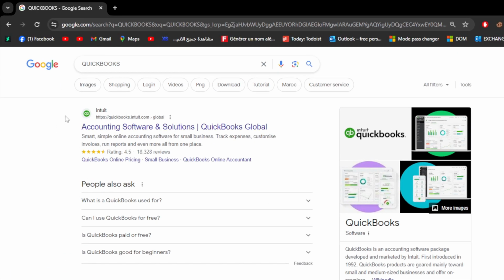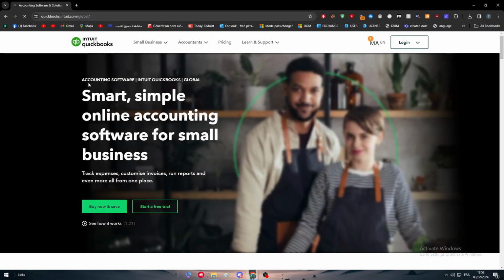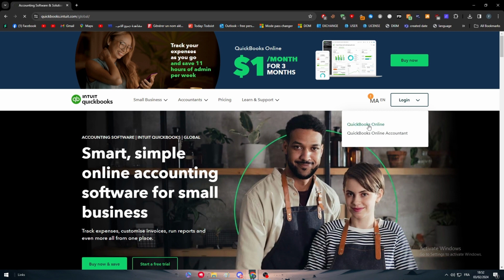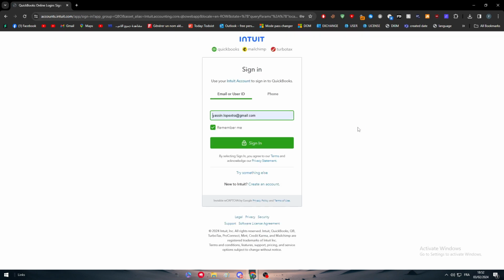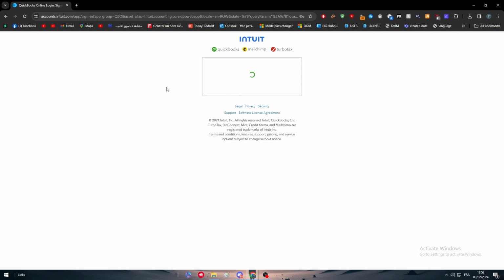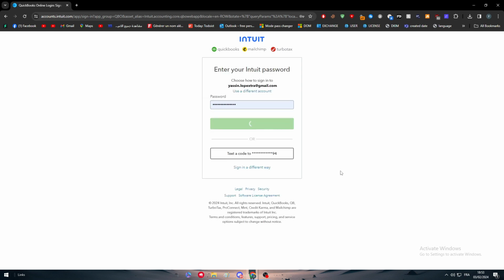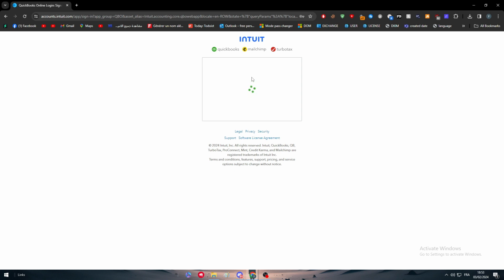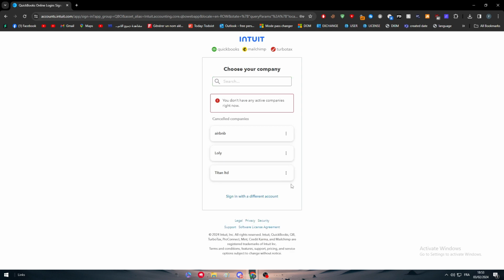So guys, the first thing that I will need you to do is to simply head up to quickbooks.institute.com. So clicking on here, you'll be able to log in to QuickBooks. Now the next thing is to click on login and log into your account on QuickBooks. So sign in. Let me just sign in real quick. Here we go, continue, and here I am. So we simply have to wait a little bit and it will log me in.